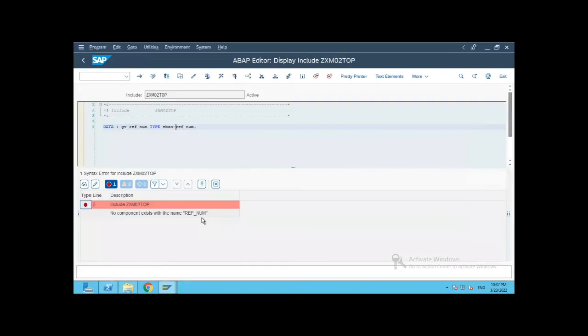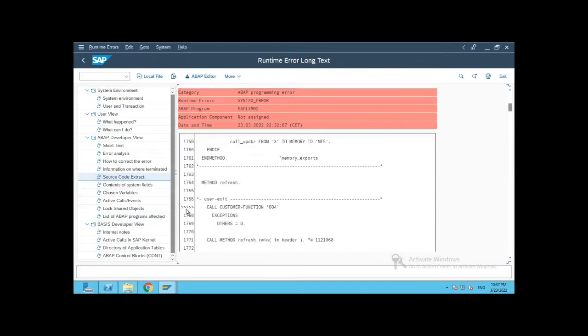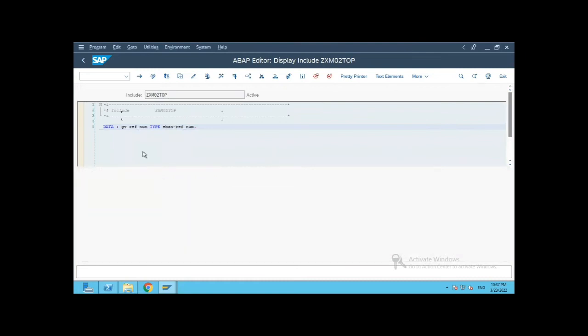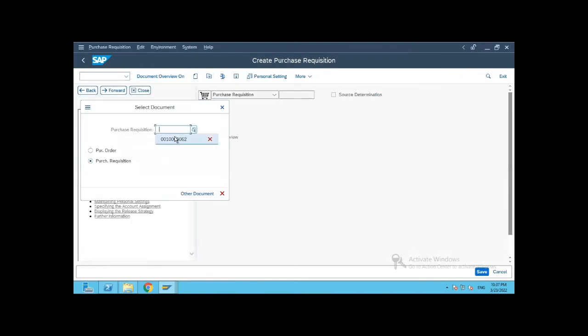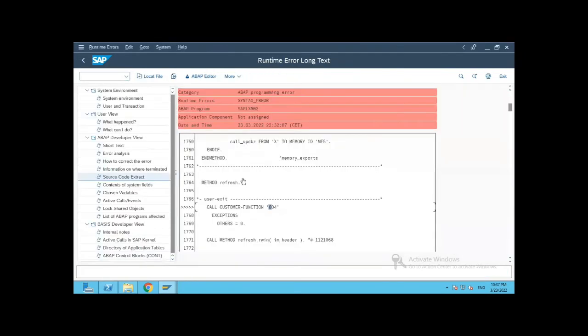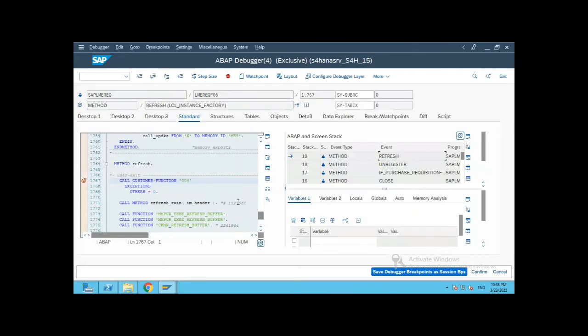Now, as we discussed earlier, I have already put a breakpoint at this line number. If you see over here, this line number, if I click on it, I have put a breakpoint in this method refresh. Now what we will do is go again to the transaction ME51N and choose the purchase requisition number over here. What will happen is, just before the dump occurs, this execution, this is what we saw in the ABAP trace, that the error has occurred when it tried to execute this method or function module.